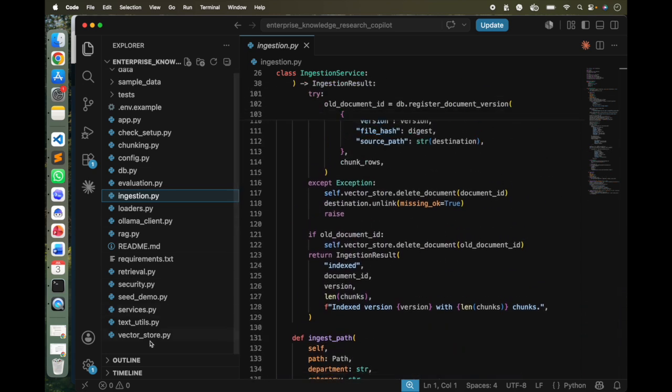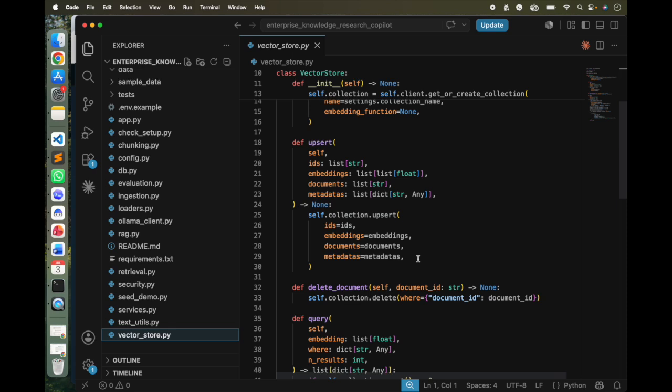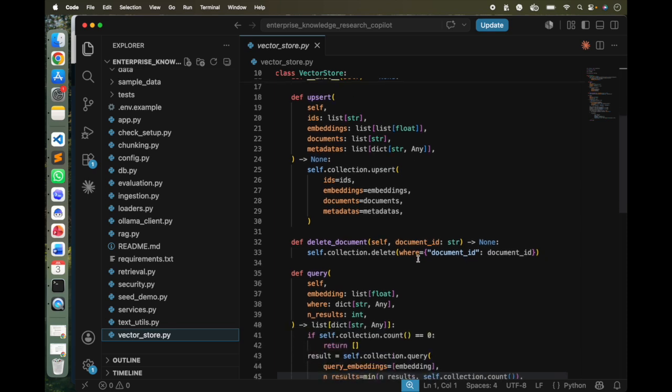We also have vector_store.py, which creates and manages the persistent ChromaDB collection. The ingestion process supports incremental indexing. When the same file is uploaded again, its SHA-256 hash is checked, an identical version is skipped, and a changed version receives a new version number. We'll probably see that while we are running through this project.